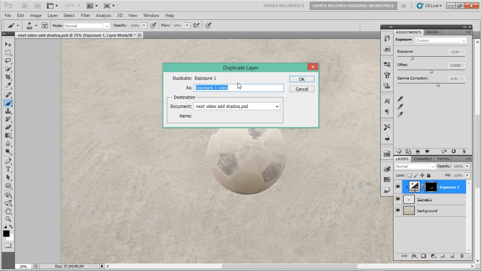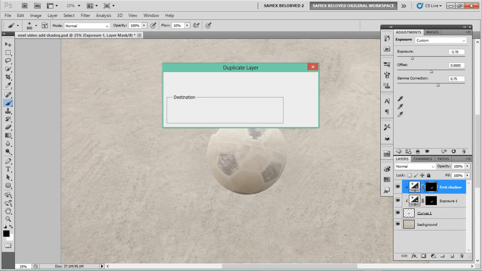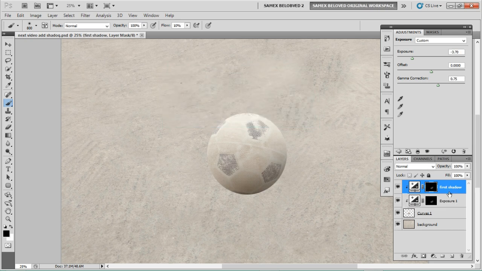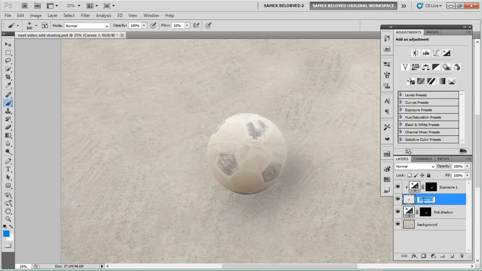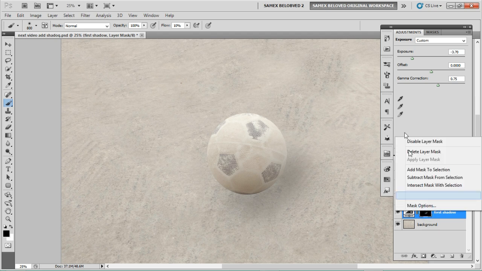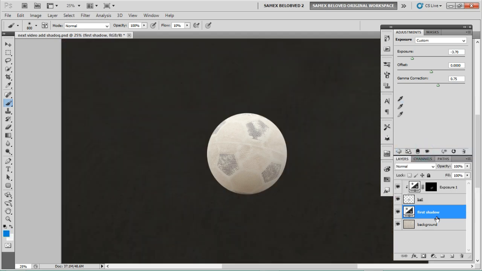Duplicate layer. Name it first shadow, Enter. Now we are naming them for organization, so you can know what we are dealing with. Drag it under here, below the ball. Let's rename this ball and click on the mask. Right click, then go to delete mask.